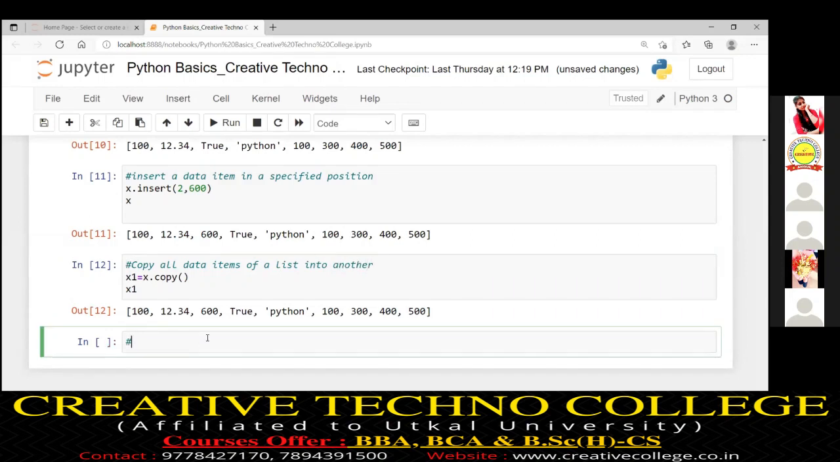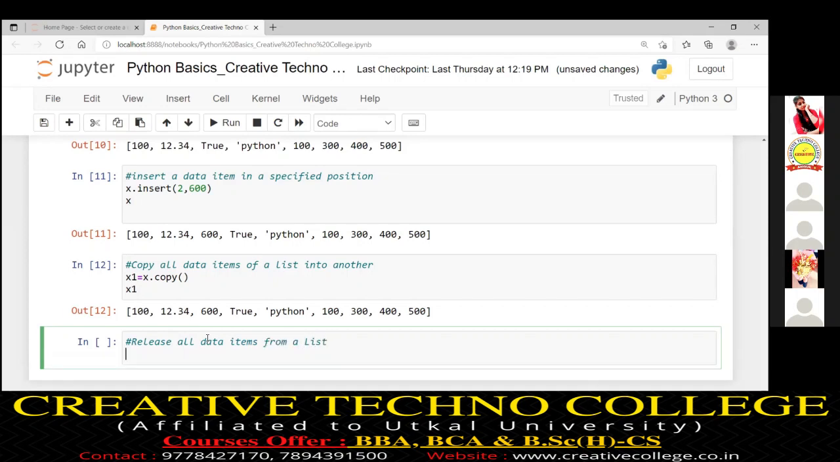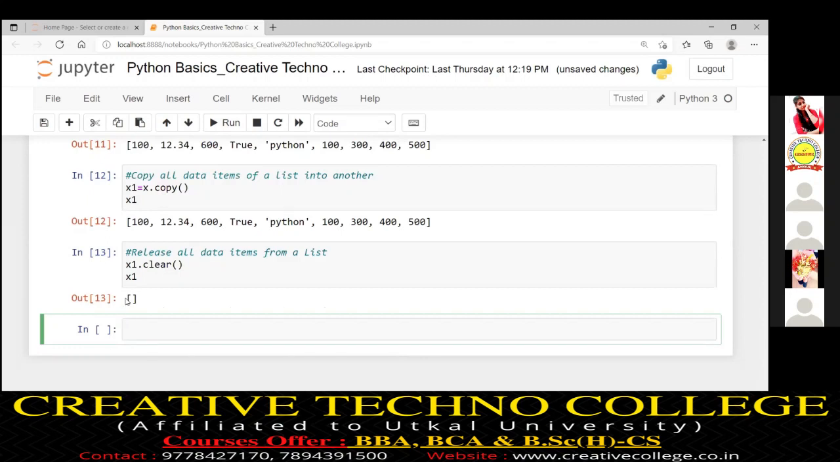Now I want to clear, that is, release all data items from a list. Release means the data items are released, not that memory is released. For this, there is a built-in function. Let the list name be x1 dot clear function. Now I write x1, that means the value of x1. Clear function means clearing all data items, releasing all data items. Now I will hit run. Just to see, all data items are released. As a result, I got an empty list. This is all about the copy function and the clear function.